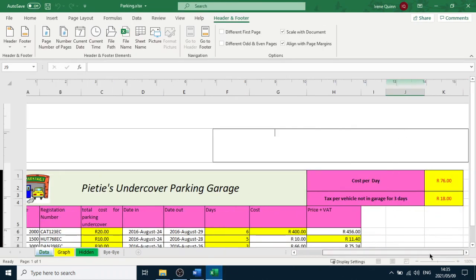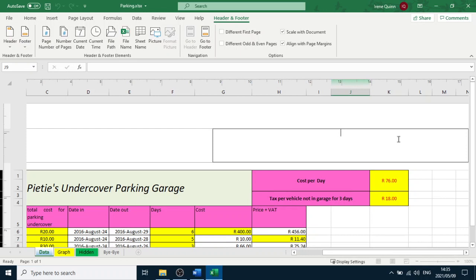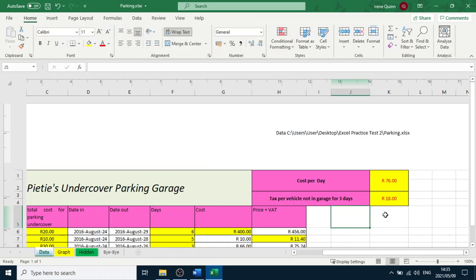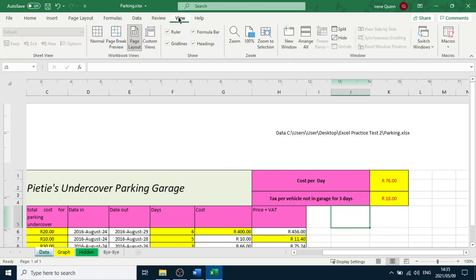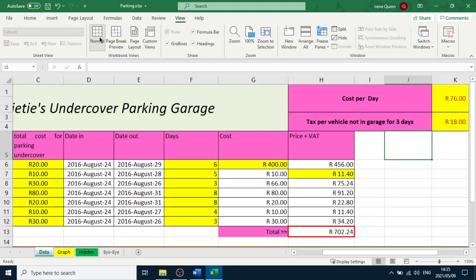Well, that's the middle section, so we have to scroll. Oh, it is the right section. Okay, that's fine. And we're going to put in the name of our sheet called data, and a space, and then we're going to click on file path, and that's it. And then we click away over here, and then we go to view, and then normal. And we're back to normal.